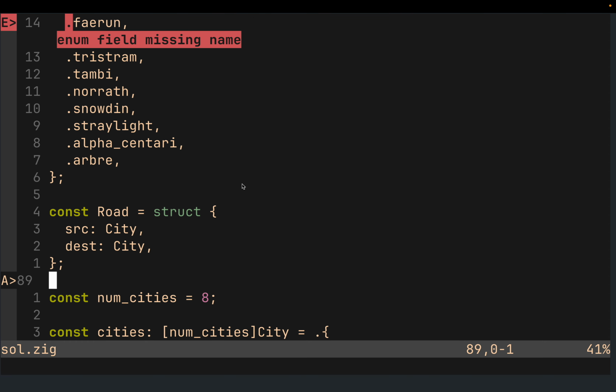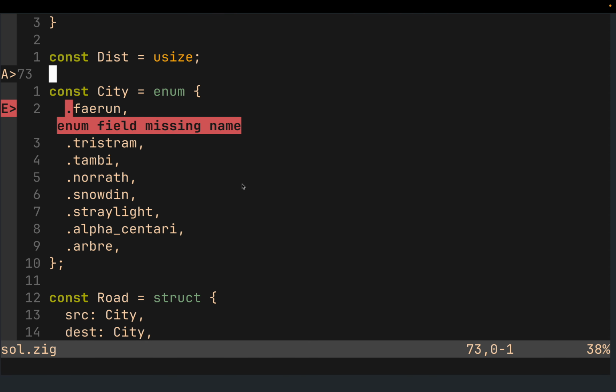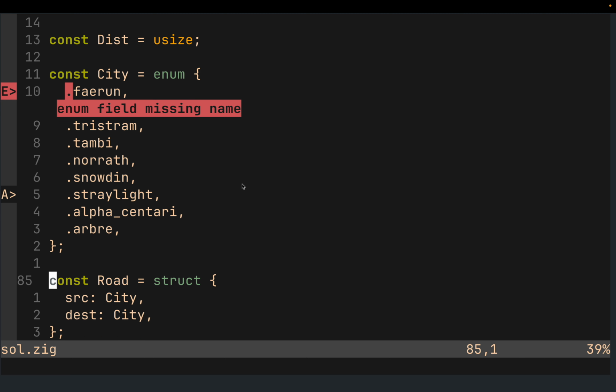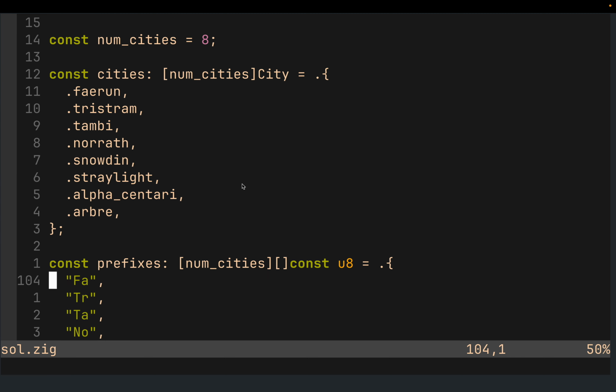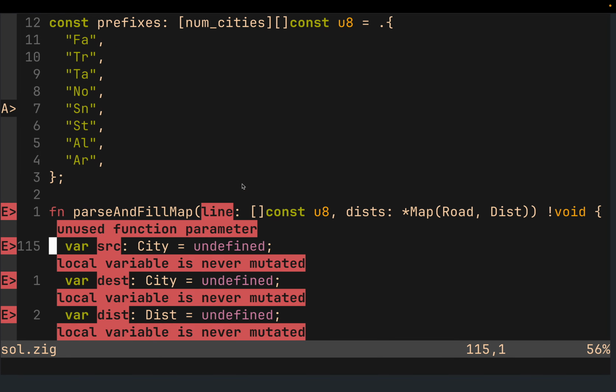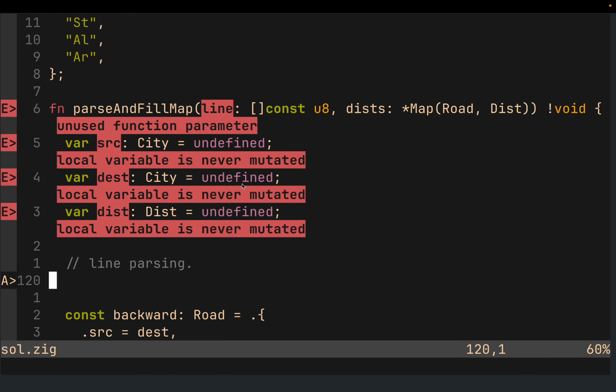Let's keep going down here. I have no idea what this is. Faerun. I'll just have to come back to it. Enum field missing. Like I'm gonna need a stack trace for that, man. Enum field missing name? What are you talking about? Okay, we'll come back to it. No big deal. Okay, let's parse the line.